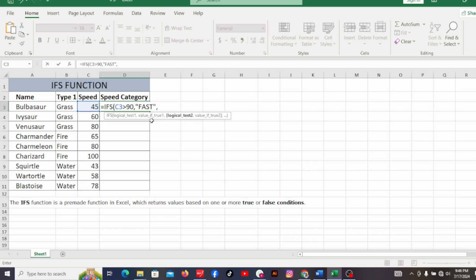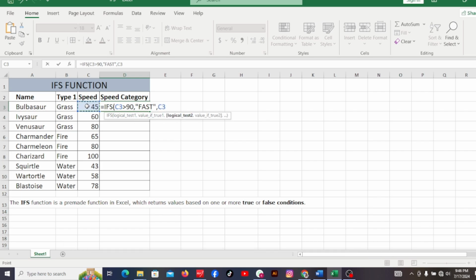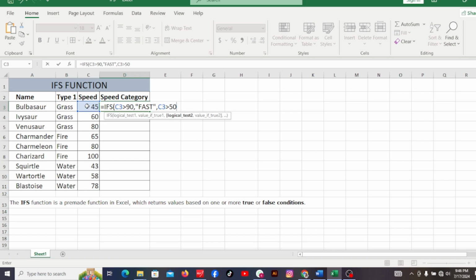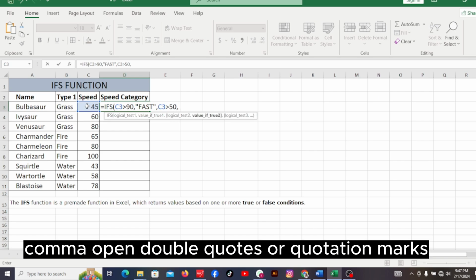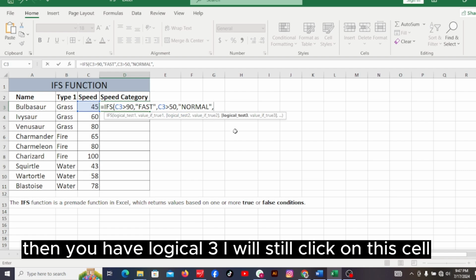comma, then logical test 2 will be this cell again. Then I will say if greater than 50, comma, open quotation marks, this will be normal, comma. Then we have logical test 3.